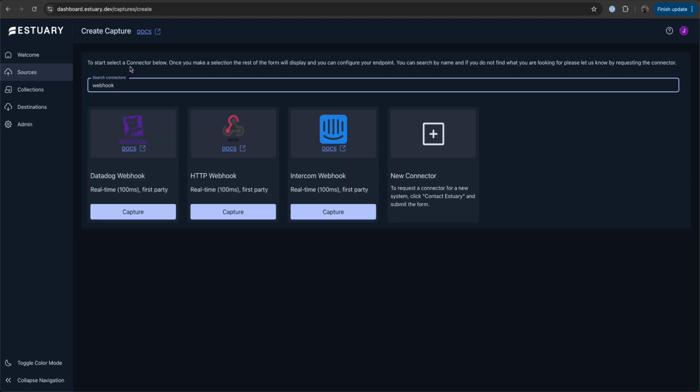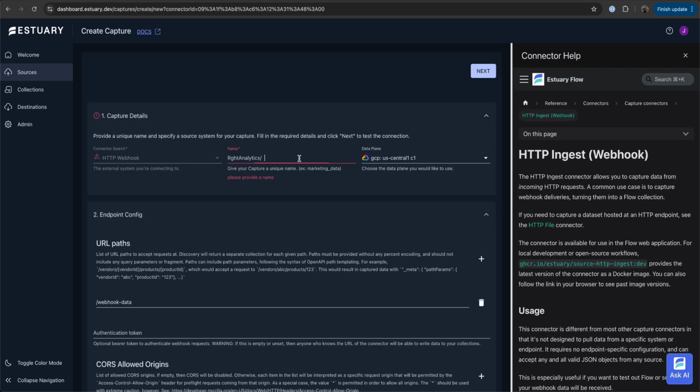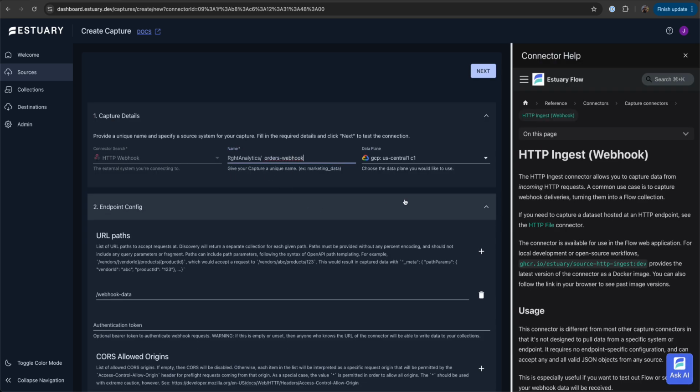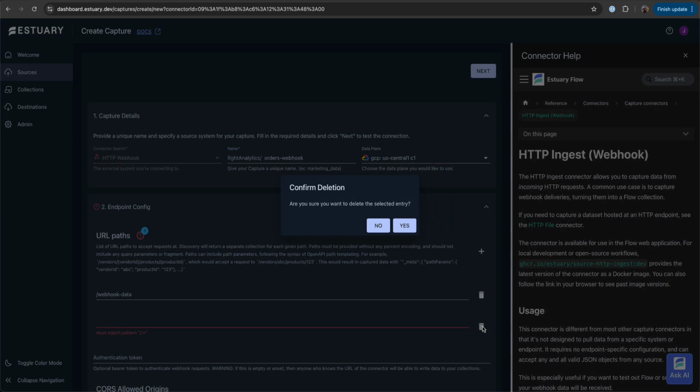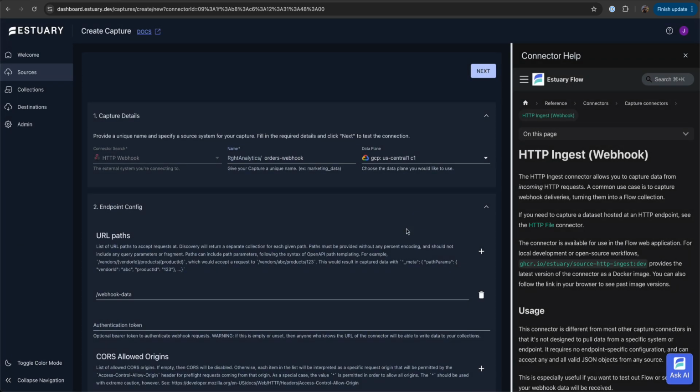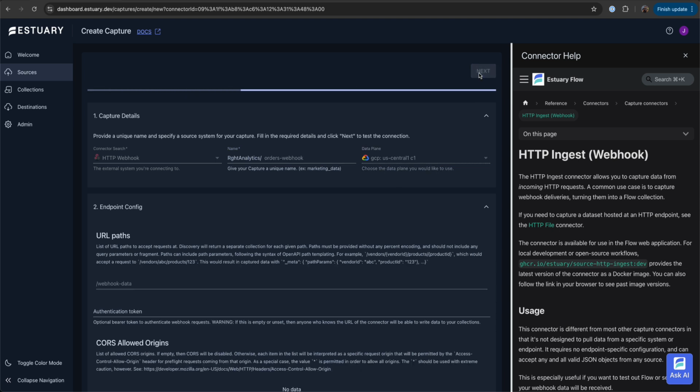We'll search for webhook and select the HTTP webhook capture. Give your capture a name and modify the URL path or paths if you choose. For this demo, I'll only be using one, but you can easily add additional URL paths by selecting the plus button. With your capture named, select the next button.